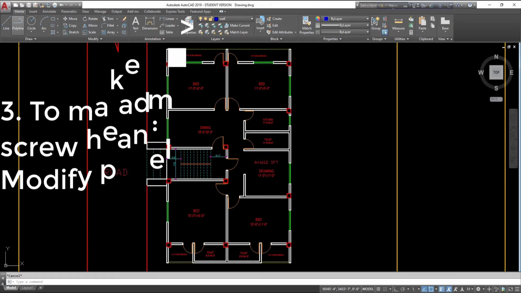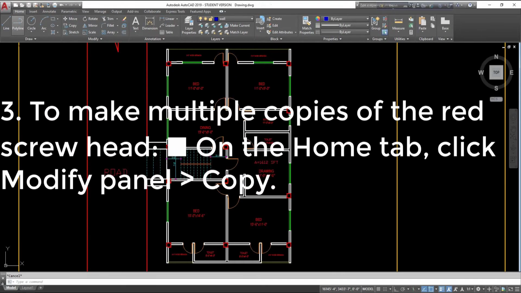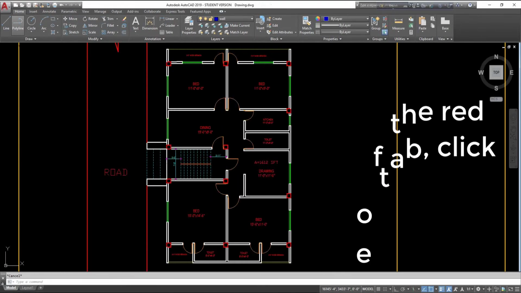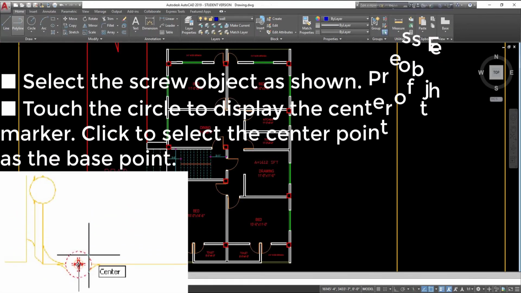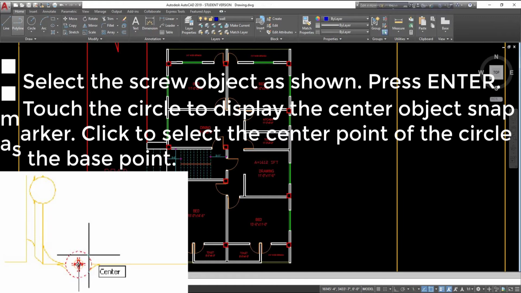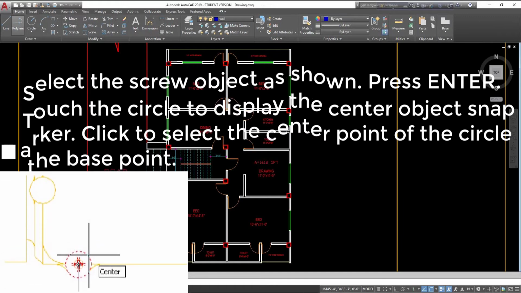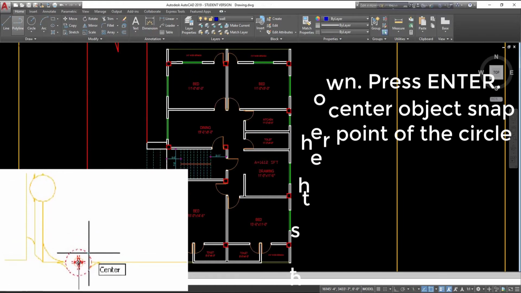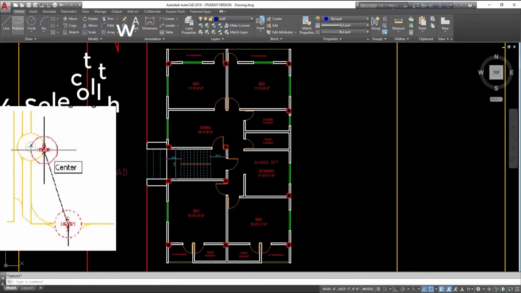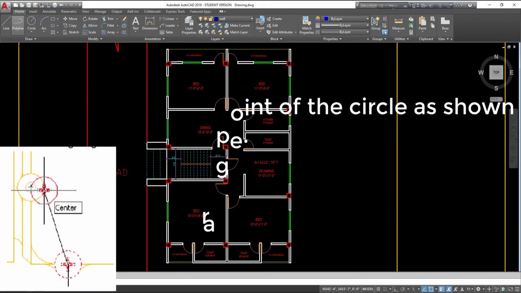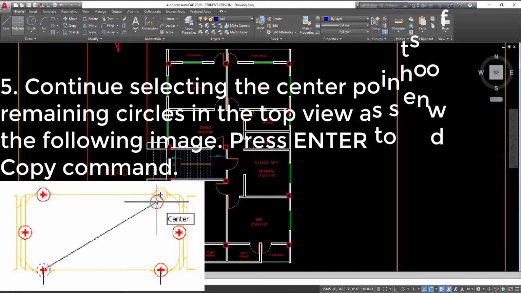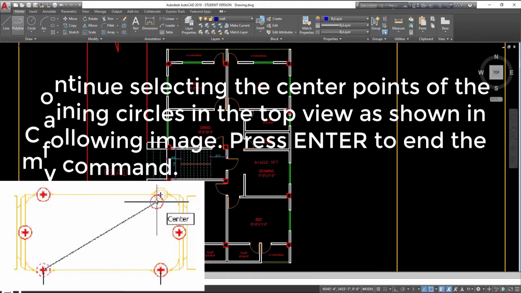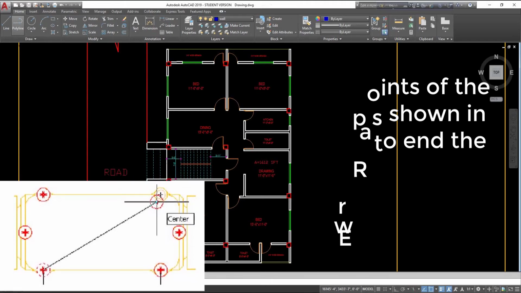3. To make multiple copies of the red screw head, on the Home tab, click Modify Panel Copy. Select the screw object as shown. Press Enter. Touch the circle to display the center object snap marker. Click to select the center point of the circle as the base point. 4. Select the center point of the circle as shown in the following image. 5. Continue selecting the center points of the remaining circles in the top view as shown in the following image. Press Enter to end the copy command.